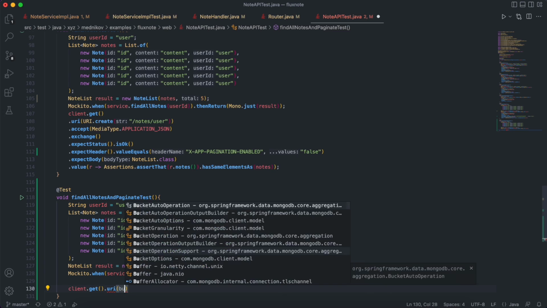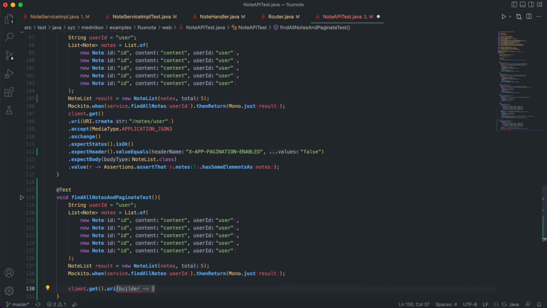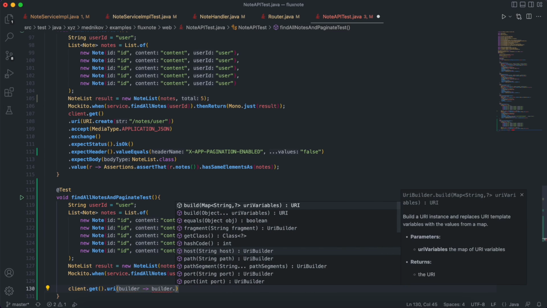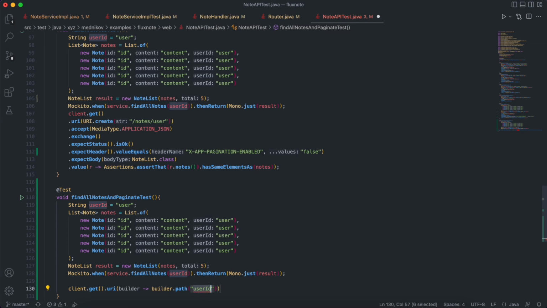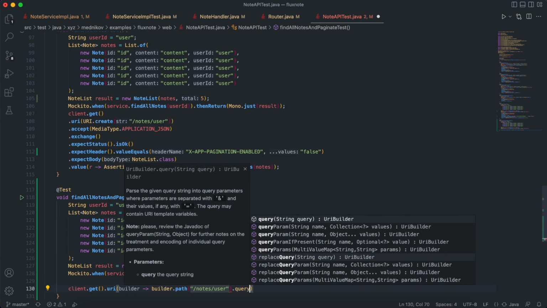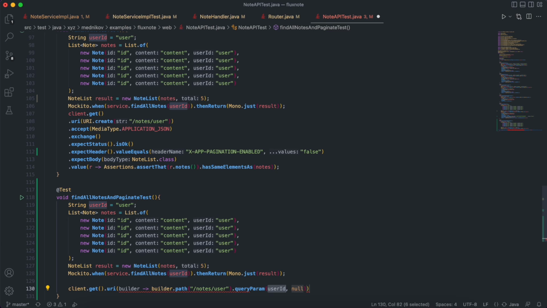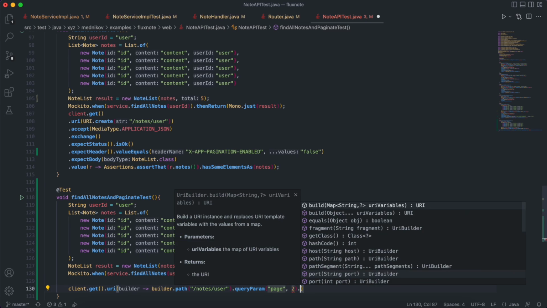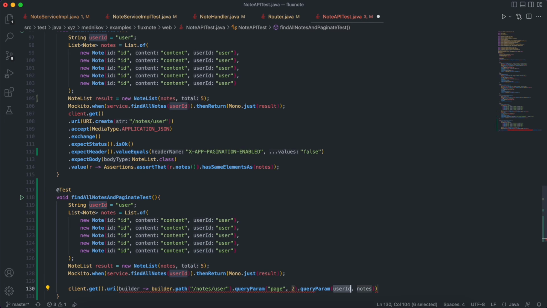So we say here builder, and here we have this function, so say builder, and there are several methods that we could use in order to build. The first one would be path, and this will be the original string that we have with a path variable, so say nodes user, and then we specify also query parameters. So the first one would be a page, and the second would be a query parameter that is called limit, let's say of 5.